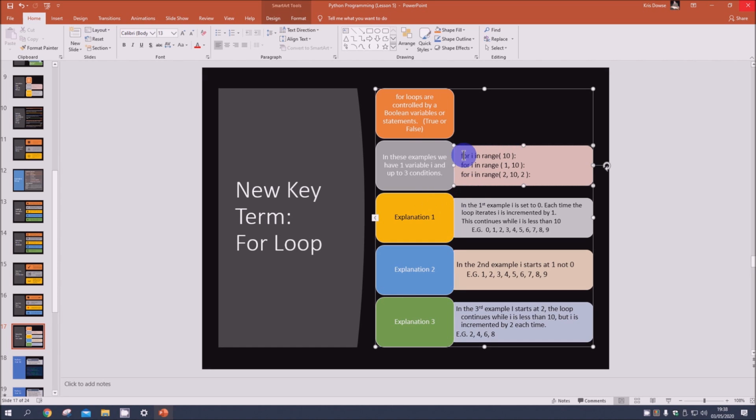So for the explanation of the first for loop, i is set to 0. If you don't specify what to set i to, it's always set to 0. It's just a fact of Python programming. So it starts at 0, and every time it goes around the loop, it gets incremented by 1. So the first time around the loop, it's 0. Second time around the loop, it's 1. Third time around the loop, it's 2, and so on.